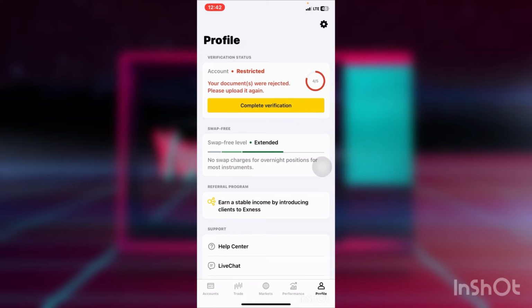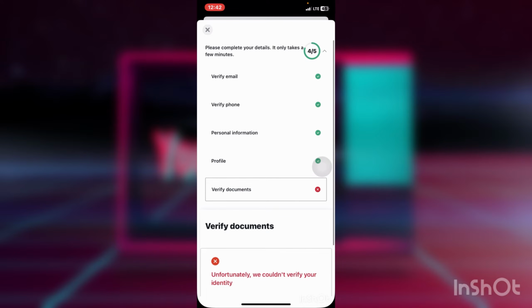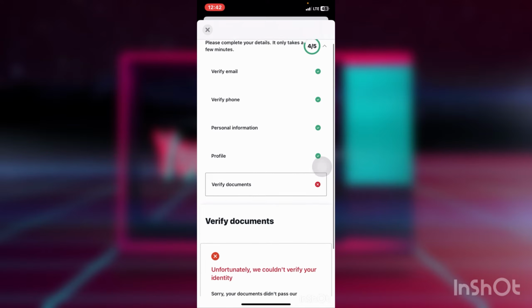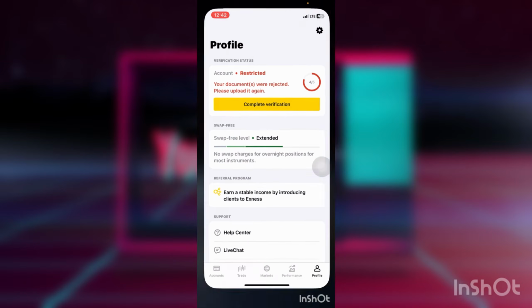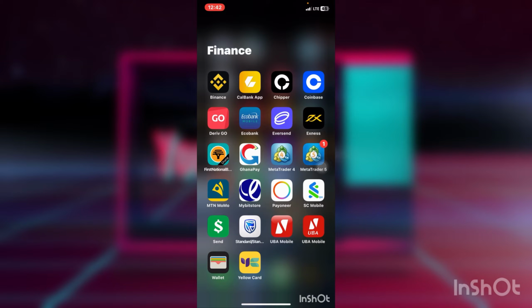It's actually 30 days. So within that 30 days, you are able to trade, deposit and withdraw, but after that 30 days, your account gets restricted. So as you can see here, email has been verified, phone has been verified, personal information, profile, but verification document has been declined. So in this video, I'll be showing you guys how to create an Exness account right from scratch without having to face any of these problems along the line.